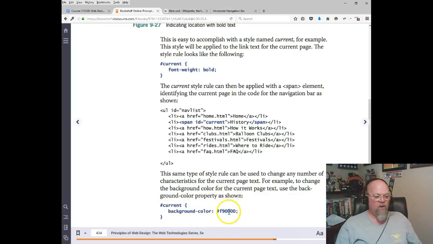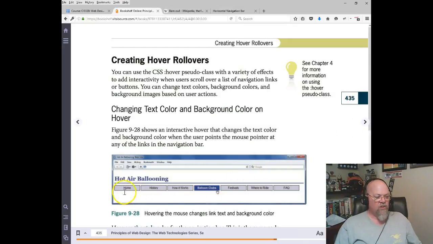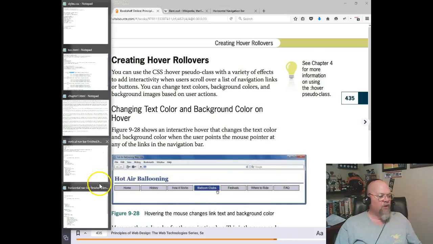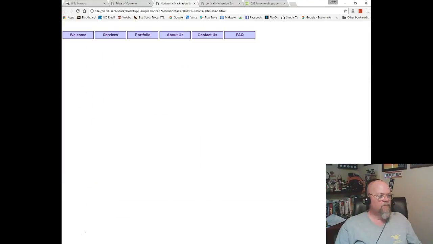Here they do the background color of F9000000. And so what it would look like is this. So each one of these buttons would basically do that, and that one would not have a link. So let me show you what that would look like. Okay, so here's the horizontal. I'm going to do it for About Us.